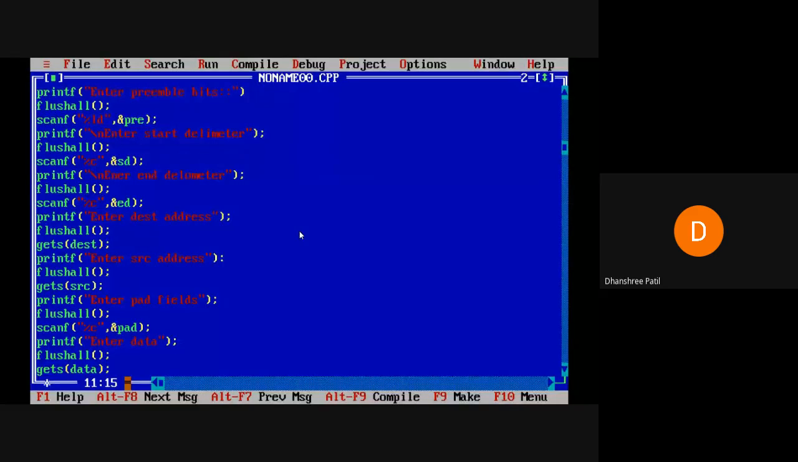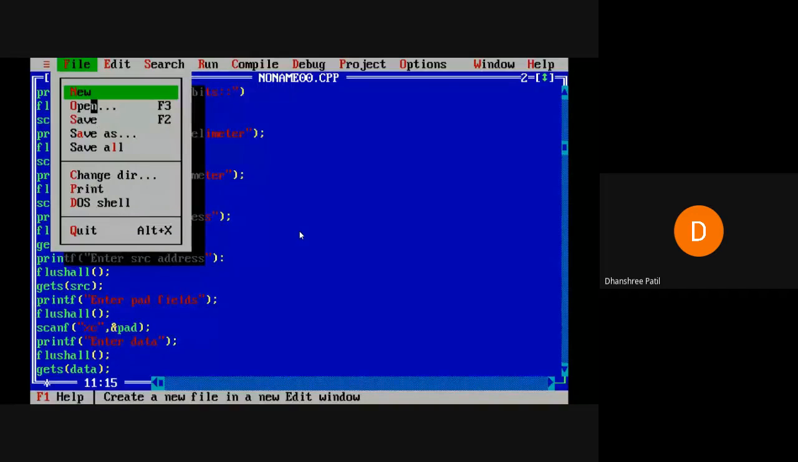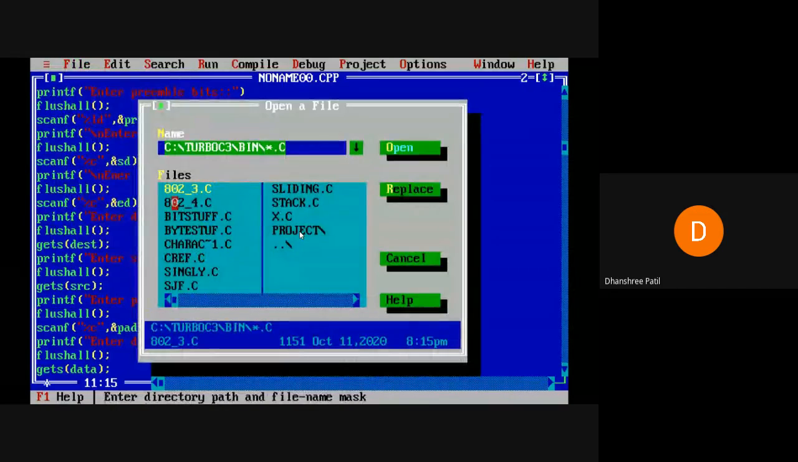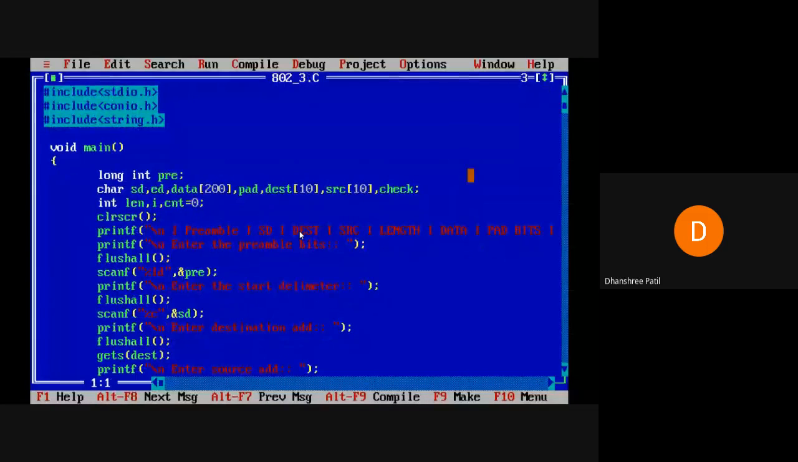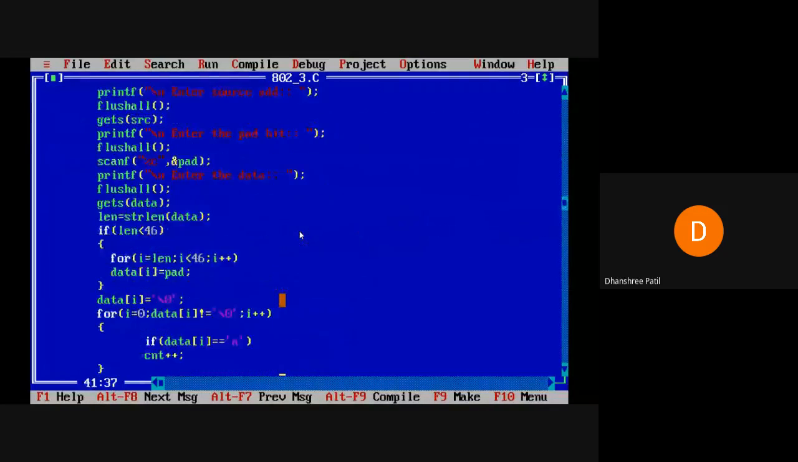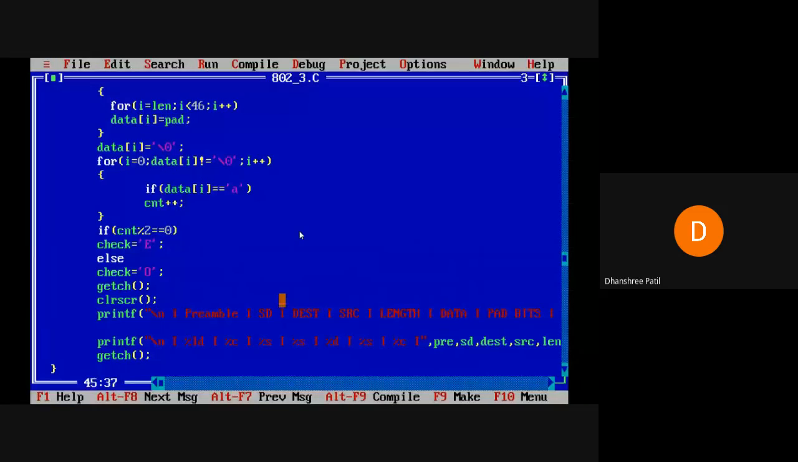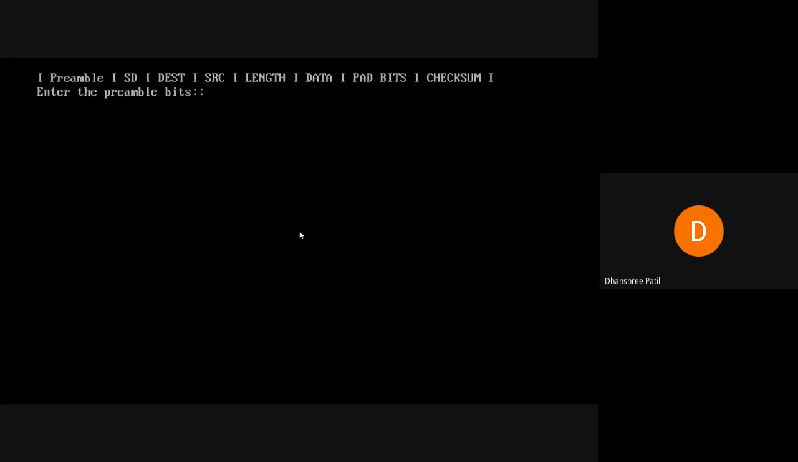So I'll just run this program. I'll run the program I have done earlier, because maybe it is the same program but something is missing, so the output should be shown. It is a properly arranged program. So we'll see. I'll compile this. Okay, see here. So preamble, then start delimiter, destination. This is the frame format that we have to display.